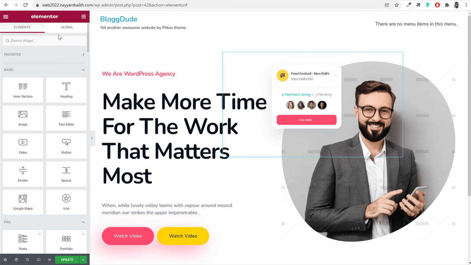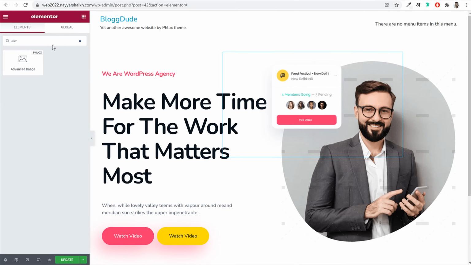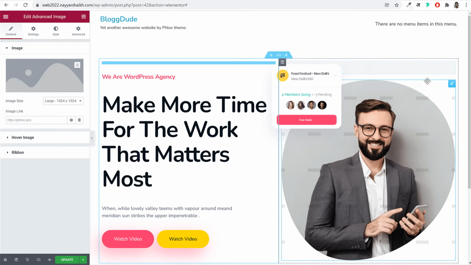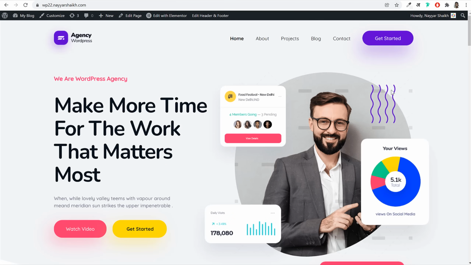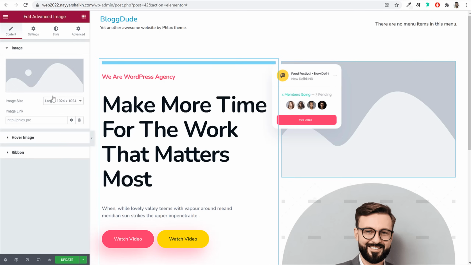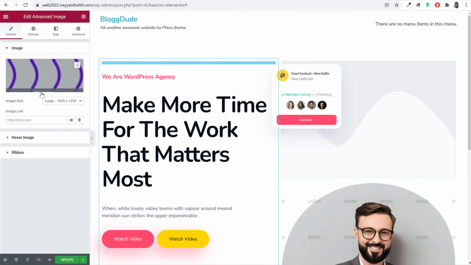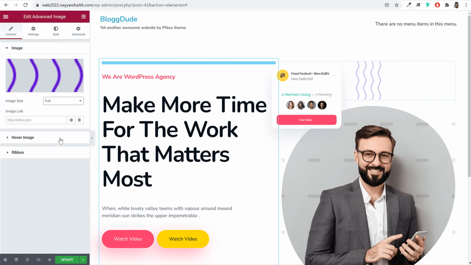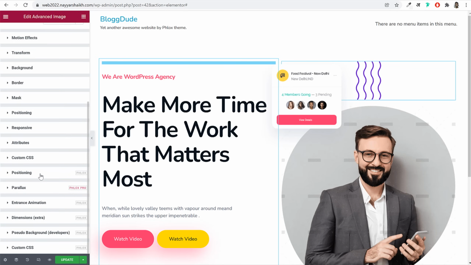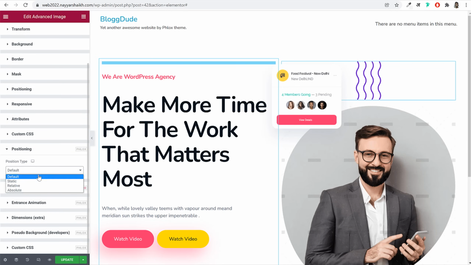Very easy. Now let's add another image. Search for advanced image again. Bring it over here at top. Now let's see. Let's use this one, this pattern. So we'll upload this pattern like this. Insert media. For this also make sure the size is full width. Then we can go to advanced. For this also we'll select positioning, absolute, and you can select wherever you want to display this thing.